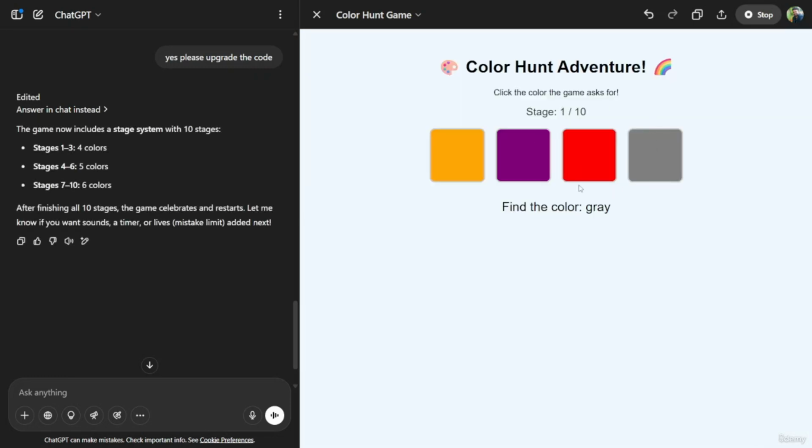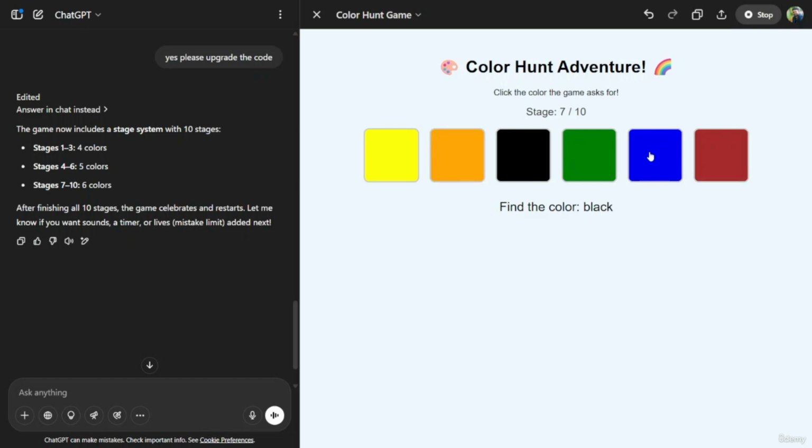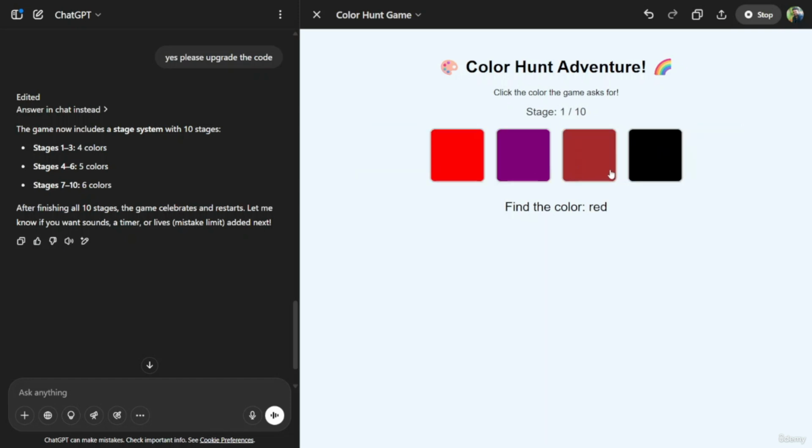So now it has stage 1. After finishing the stages, the game celebrates and restarts. So let's go. Start with gray, yellow, purple. Let's make one mistake. Okay, it will not even move if there is a mistake. So only the correct one will take you to the next level. If I click the wrong one, it is not moving forward. The number of options increases as we go ahead. Red and green, and then it cycles back to the first one.